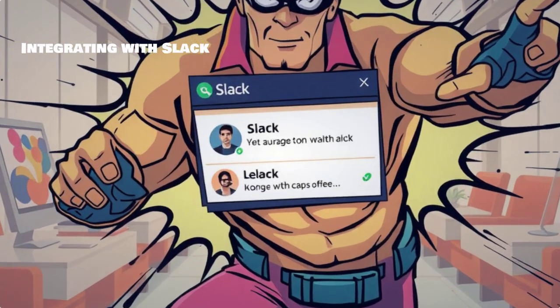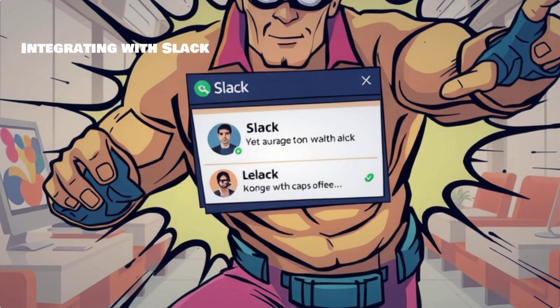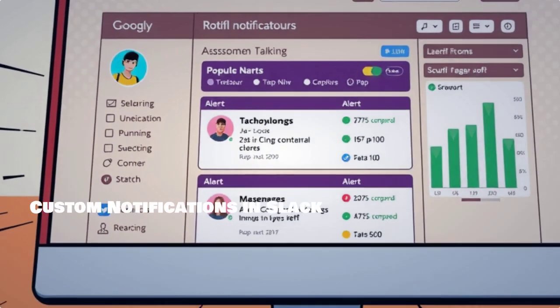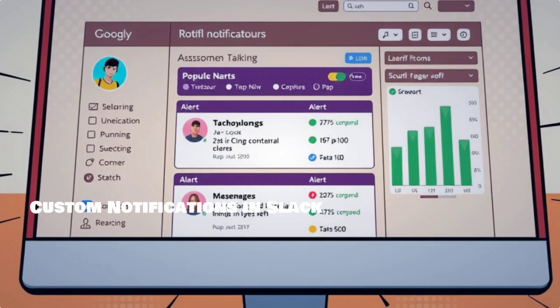Jigso AI works seamlessly with Slack, allowing you to receive real-time alerts about your tasks directly within your team's communication hub. Now, let's create custom notifications in Slack using Jigso AI to ensure you never miss critical updates.